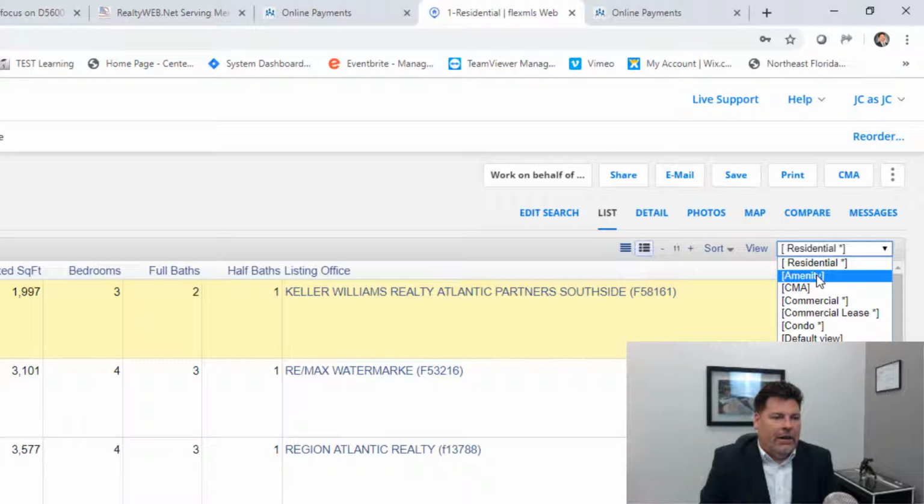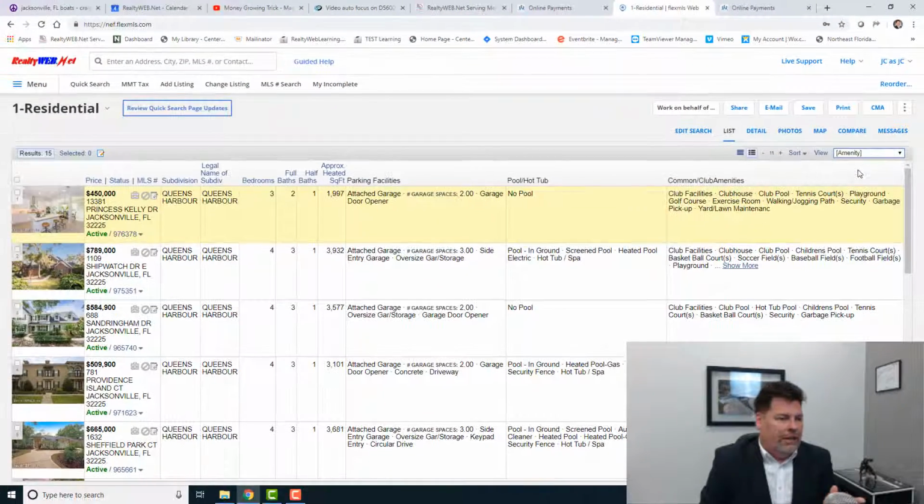I have created an amenities view, which we're going to look at today. So let me give you an idea of what that looks like. And you can see it's telling me a lot of different information now. I'm getting the subdivision, the legal subdivision, the bedrooms and baths, and the heated and cooled square footage, but I'm also getting parking facilities, and I'm getting pool and hot tub and club and common amenities.